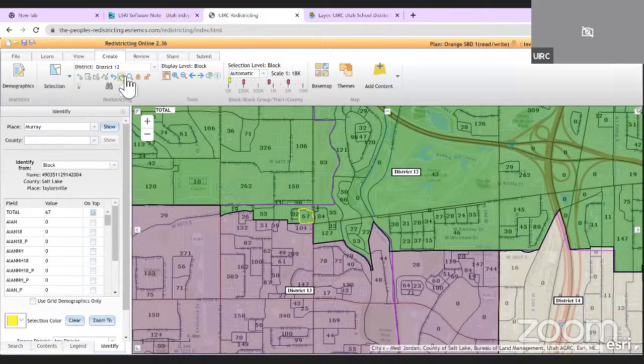Thirteen is minus 11. No, 12 is minus 11. 10 and 11 are all in granite. We're still in granite. If we could move some of 10 into 11, even out the numbers without changing the district.